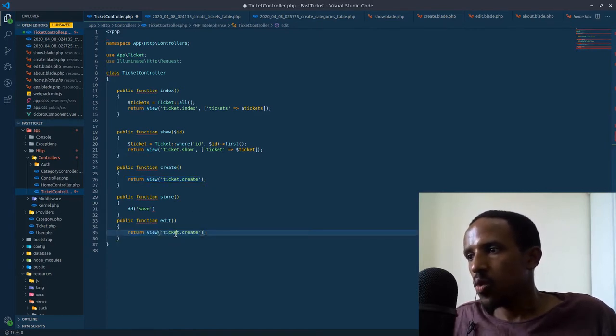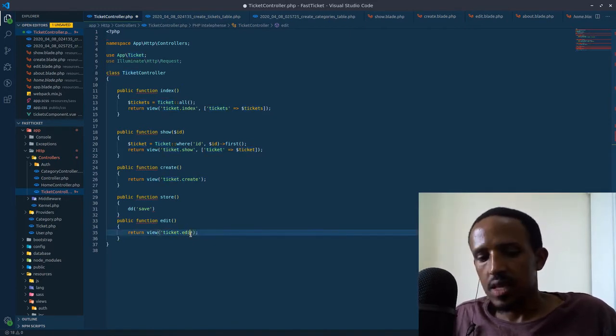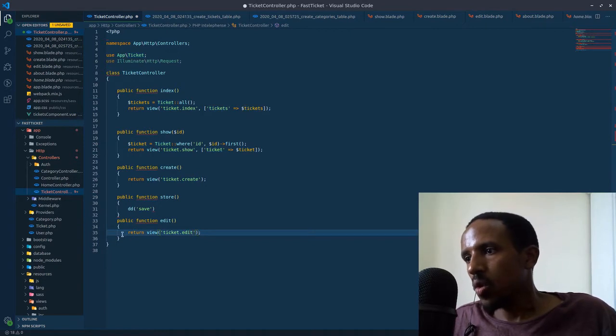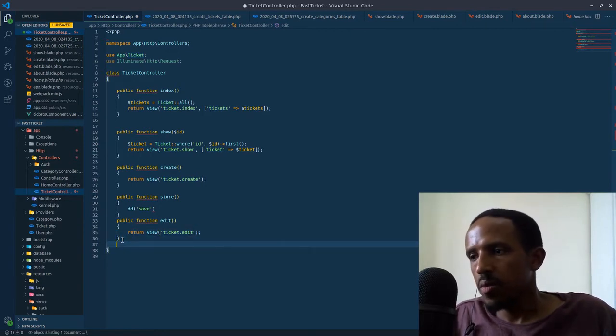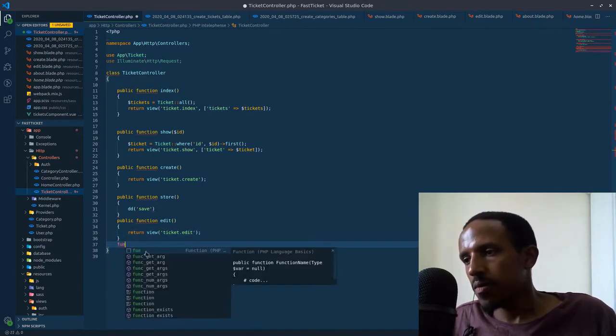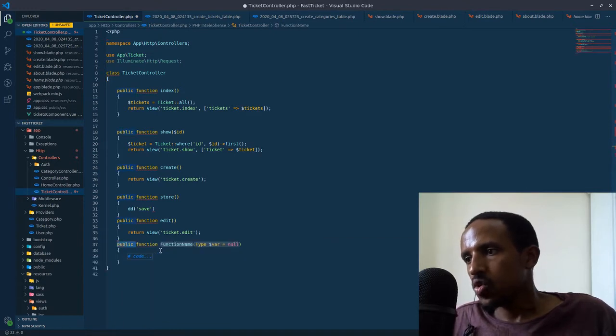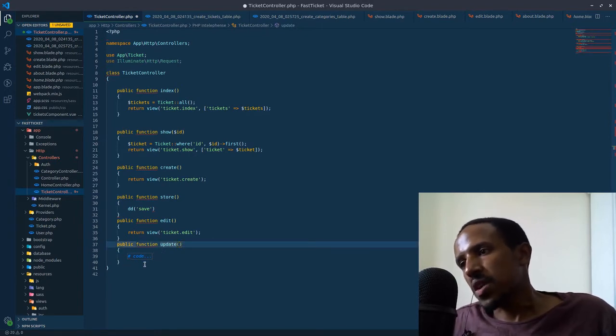And that view will be ticket.edit. Equivalent to the store, once the user fills out the edit form and clicks save or the button to persist that change, it would call the update method. Obviously, you can make the methods different than these. This is a common thing to do.